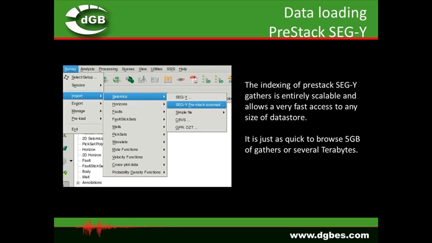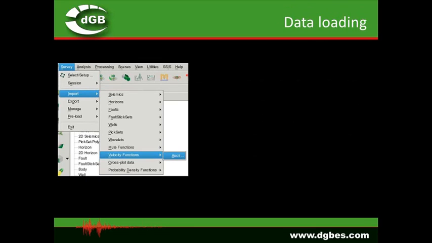The data loading of the PreStack SEG-Y can be done in two modes. Either you can translate your SEG-Y gathers into OpendTect format, or you can read them in place. And in order to do this, we have what we call an indexing of the PreStack SEG-Y gathers that is entirely scalable, and that allows a very fast access to any size of data store. So it is just as quick to browse 5 GB of gathers or several terabytes. The data loading will continue with the loading of the velocity model, similarly using SEG-Y files or using ASCII velocity functions.